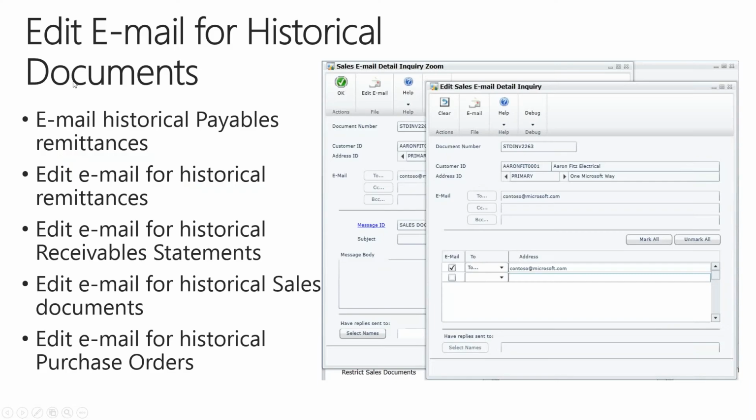All right, so distribution. Under distribution, some of the enhancements are the ability to edit emails for historical documents. An example of this enhancement is that in the past, if a vendor requested to see a check remittance, you'd have to search in your files and scan your copy if you kept one, and then email it to them. Now GP can recreate those remittances for you so that you can simply email them from GP.